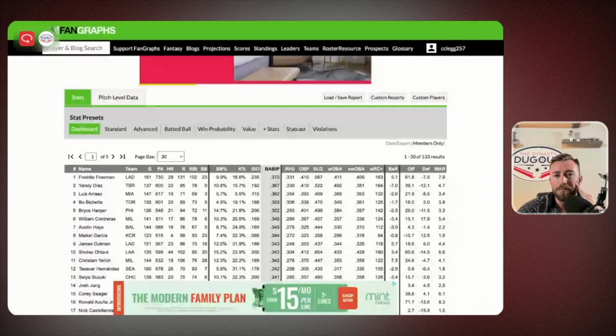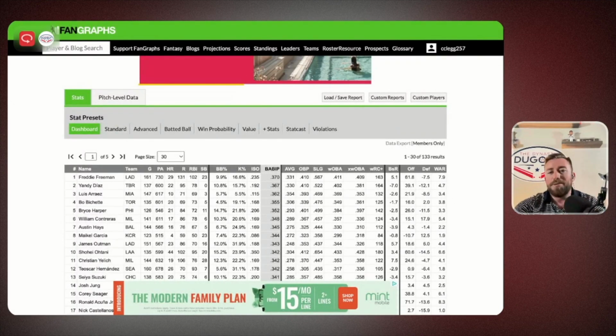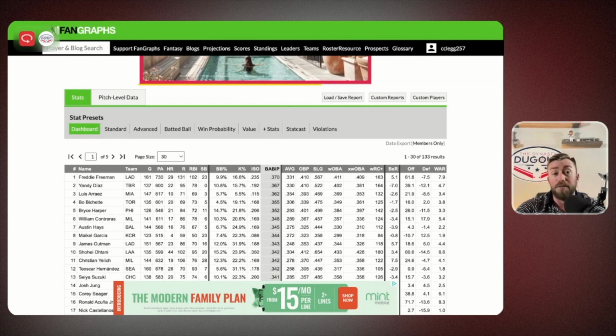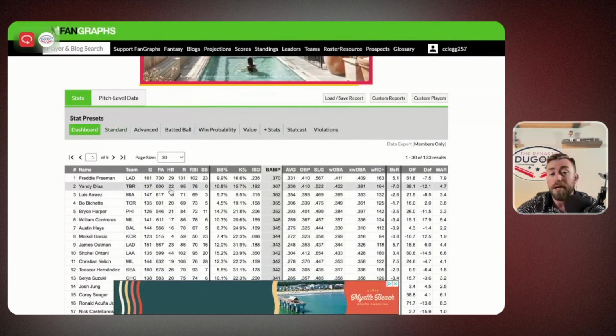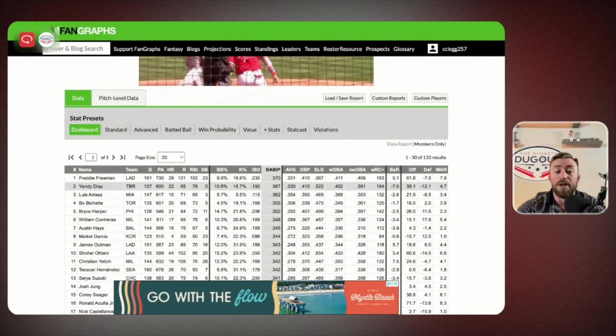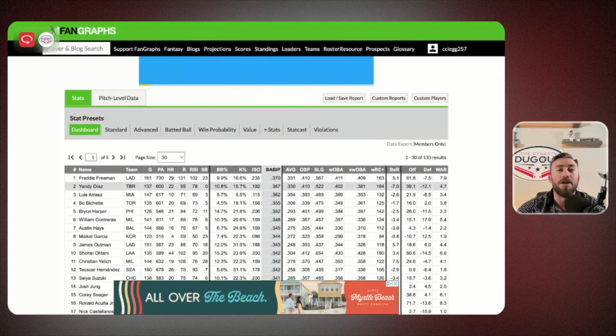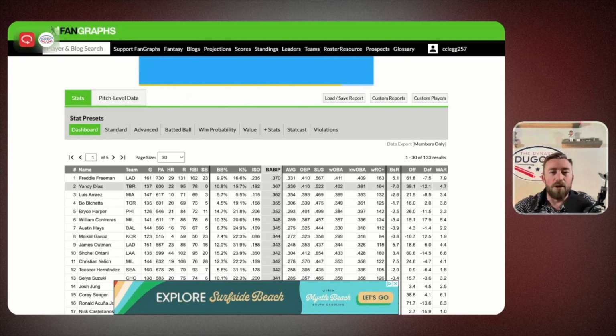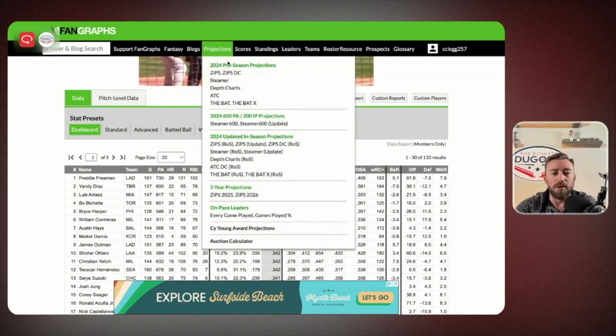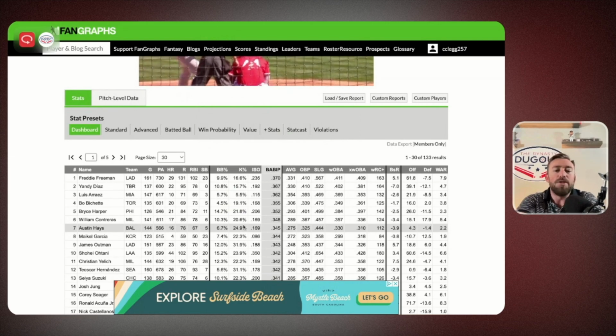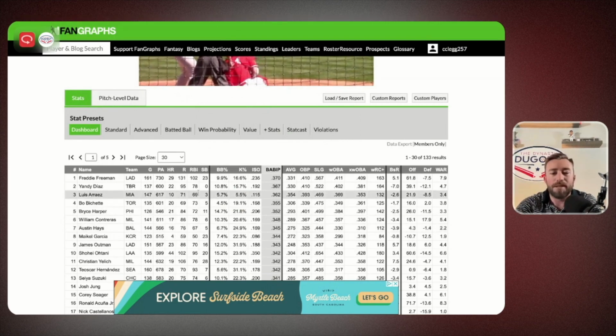What we're looking at is a leaderboard here. So when we see the BABIP leaderboard, Freddie Freeman is at the top. Now, this is not a surprise to me. I didn't know off the top of my head that Freddie Freeman was the BABIP leader, but Freddie Freeman hits a ton of line drives. He has the highest sweet spot rate in baseball, which means the launch angle between 8 and 32 degrees. So he's hitting the ball at a very ideal launch angle. And naturally, when you do that, you're going to run higher BABIPs.